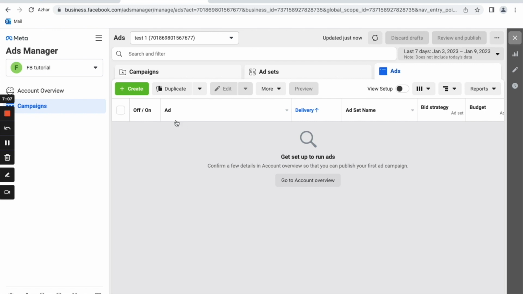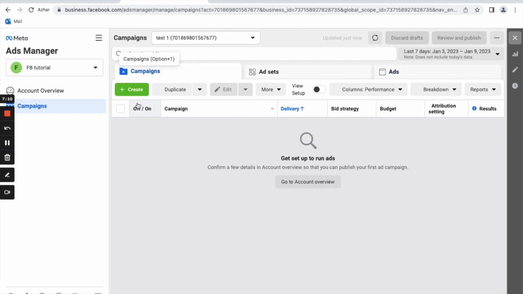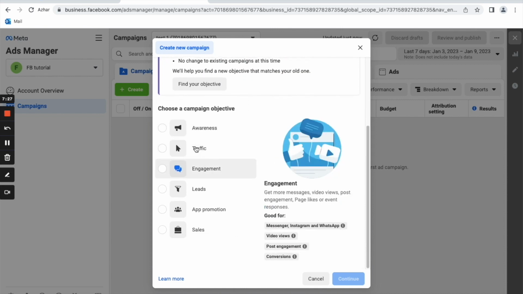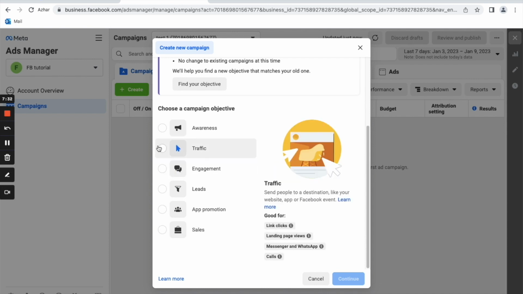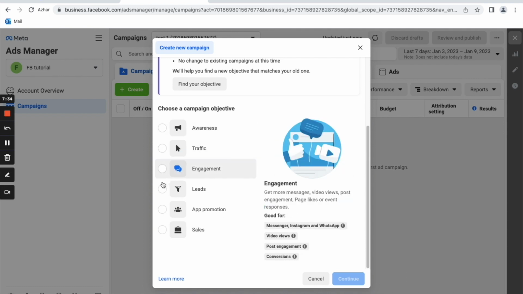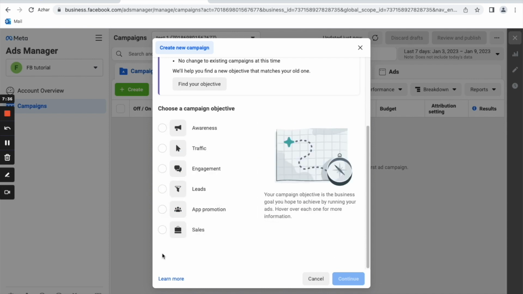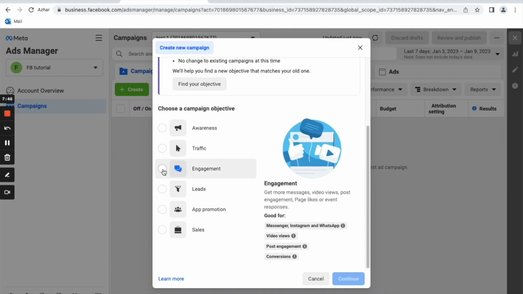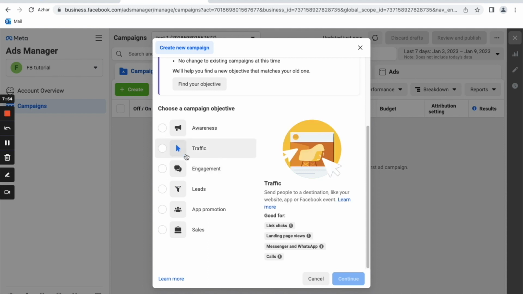All right, so let's go ahead and see on the campaigns tab what type of objectives we have. Let's click on create and scroll down to this part. The main categories that Facebook gives you are awareness, traffic, engagement, leads, app promotion, and sales. The most popular ones are obviously going to be sales, leads, and I will say a little bit of engagement, and all the rest of them are less effective, at least in my opinion.